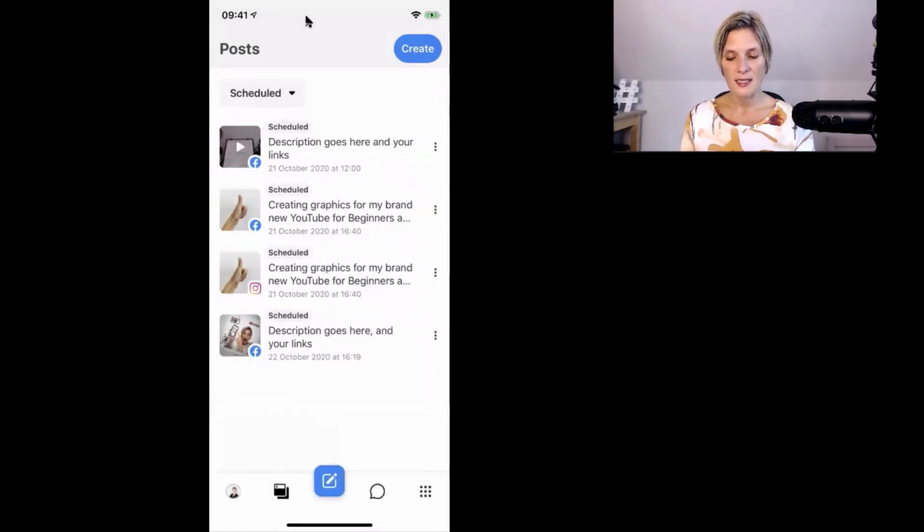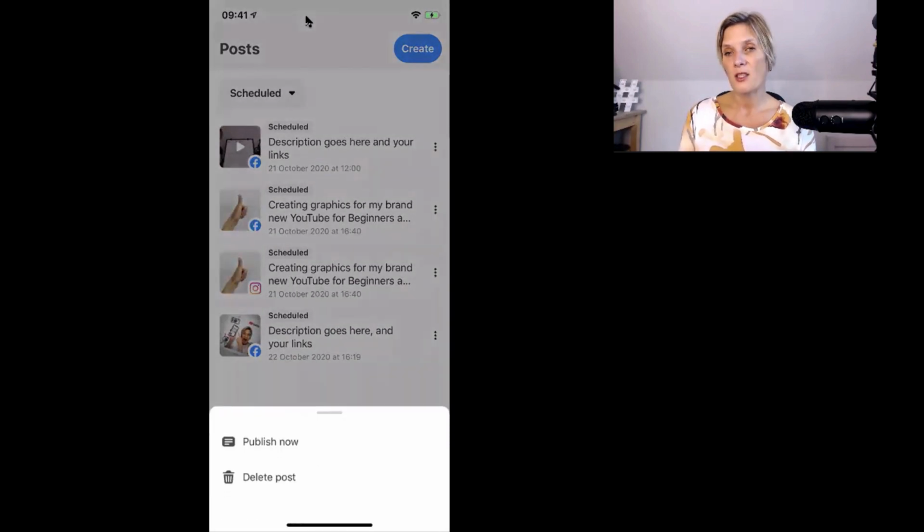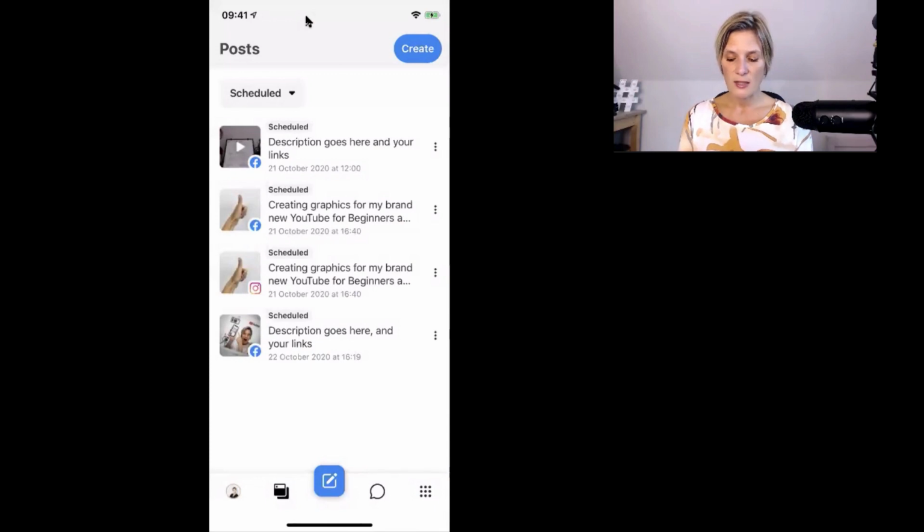So if we come into this area and we want to see what these three little dots do, again, it's only publish. So once you've scheduled it on the mobile app, you can't go back in and edit it, but you can go back in and edit it inside the desktop app. So if you haven't looked at my desktop Creator Studio video, then please do go and look at that. And I will pop a link below this video to that video so that you can go and check out the desktop version of the Creator Studio. Okay, so that's how to create a post and then schedule it inside of the Creator app.